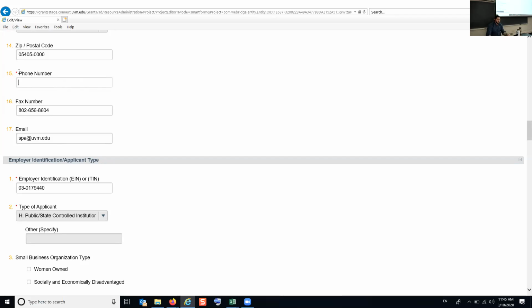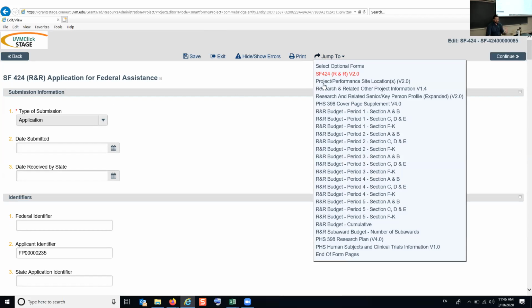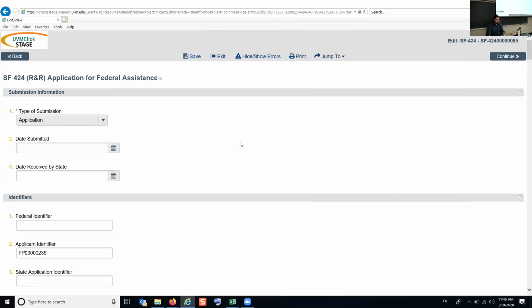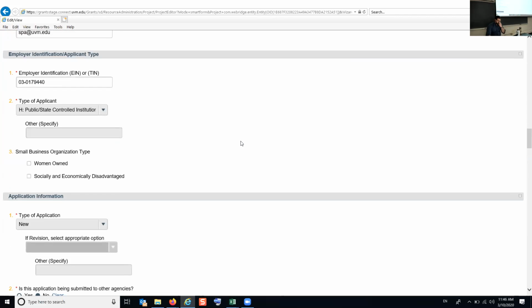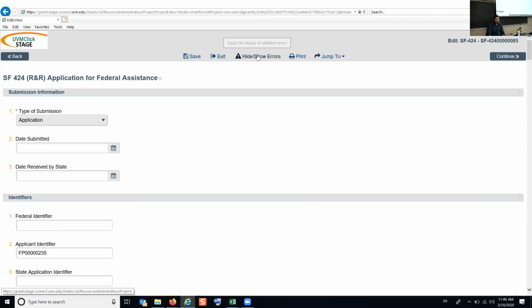Any of these sections that has an asterisk is a section that needs to be completed. And again, just like in those other smart forms, we can't press continue until that's done. But especially with this SF424, you'll want to use the jump to kind of jump around and see different sections. And also it has a great hide show errors feature that basically shows you all the times you've missed one of those boxes. It's very easy to miss them. The asterisk is really small. And so it'll actually link you to where you're missing that box.